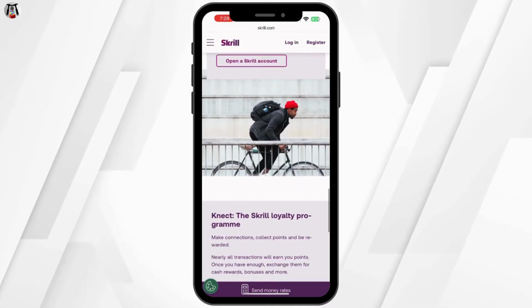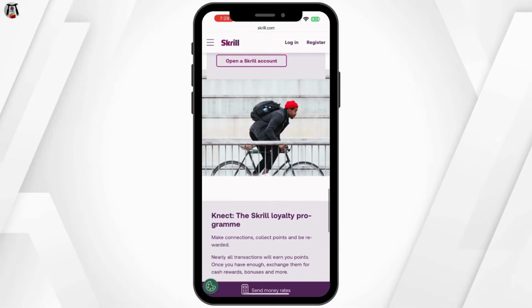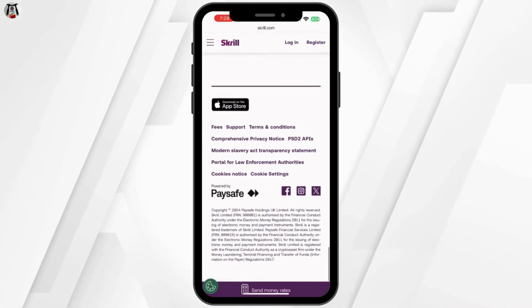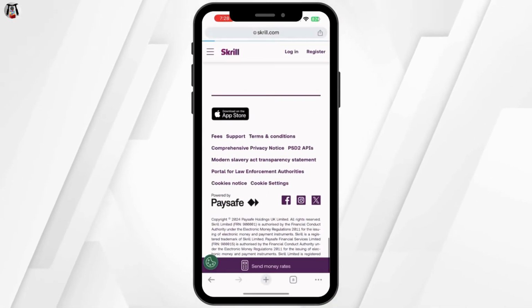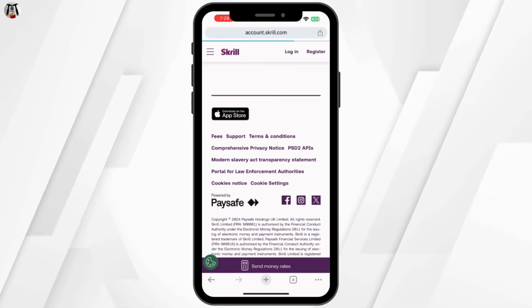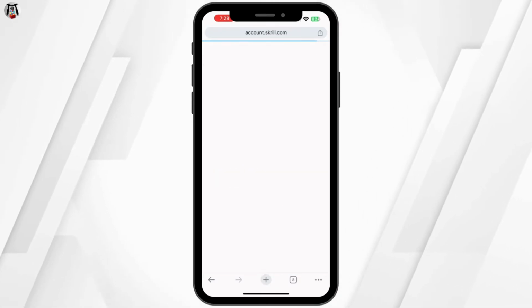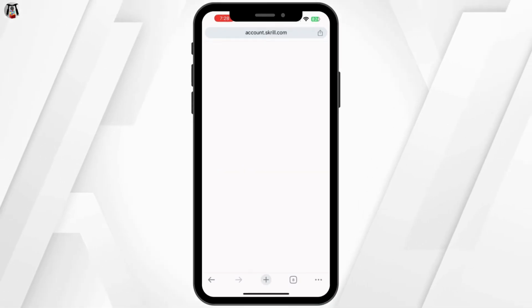First, let's talk about why this restriction happens. Skrill usually restricts accounts due to reasons like suspicious activity, incomplete verification, or violation of their terms of service. Now that we know why this happens, let's dive into the solutions.